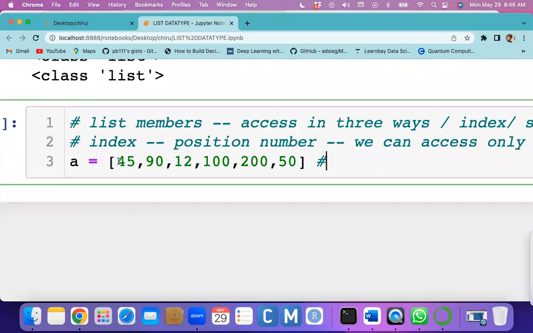How many elements? Six. 1, 2, 3, 4, 5, 6, right? There are 6 elements, so my length is 6. Okay, so when we have this number of elements, what can we do?